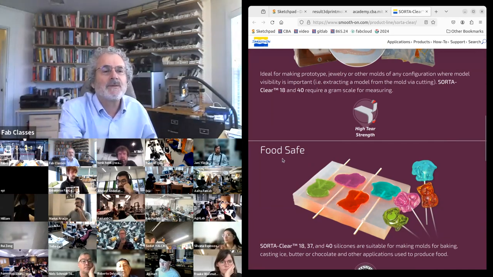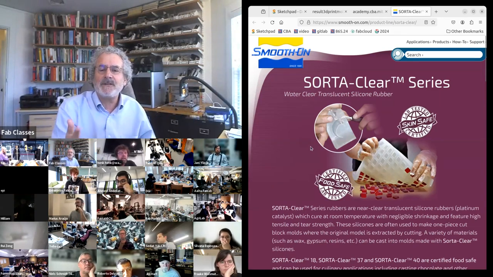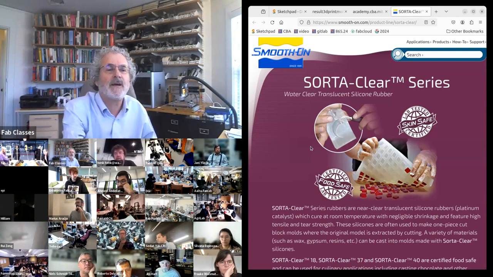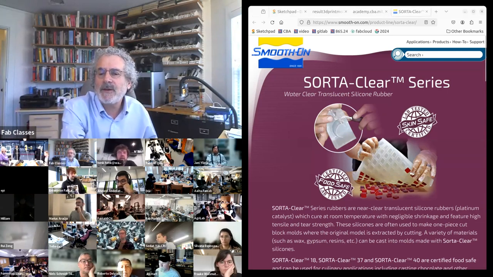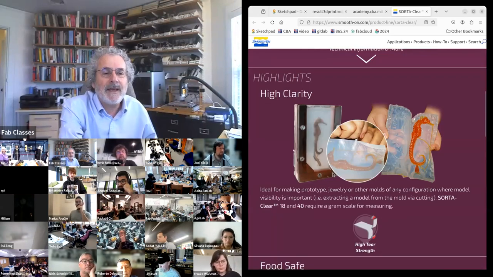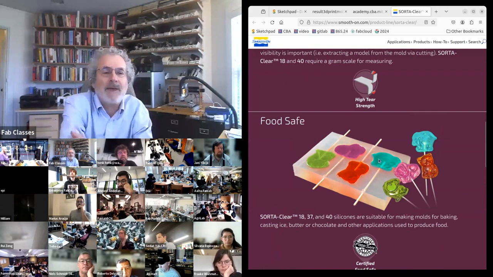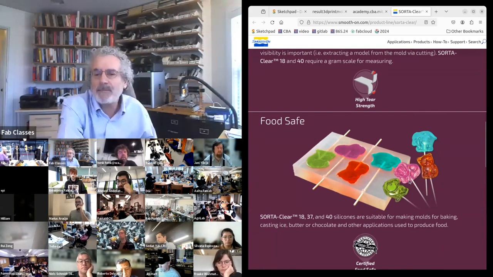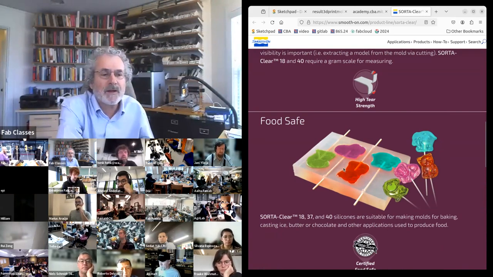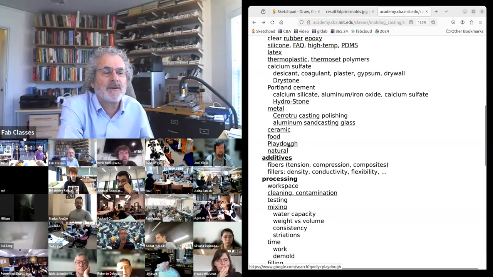But this is a really nice one. It makes a translucent rubber. In some cases, this itself is useful because if you light it, it glows. If you want a rubber that you can't see through, it's good. But one of the main uses for this is food. So with this, you can make custom lollipops, you can make chocolate, you can cast all sorts of food in the Sorta-Clear. So that's our favorite food safe material.